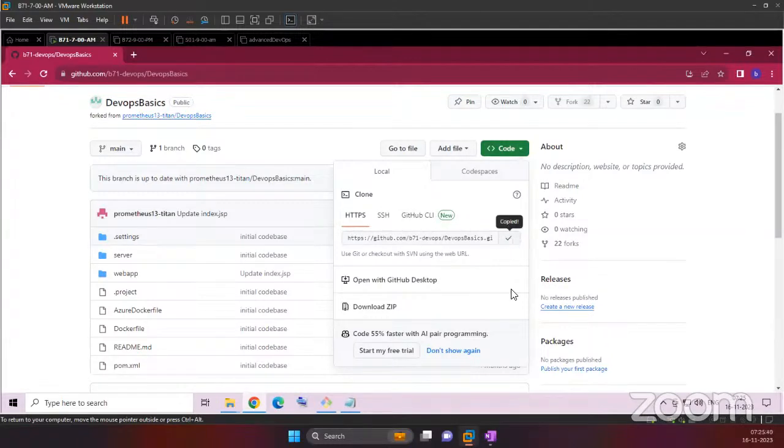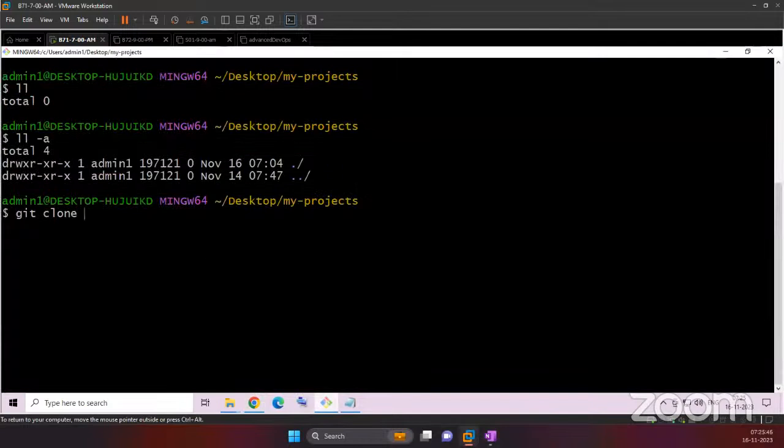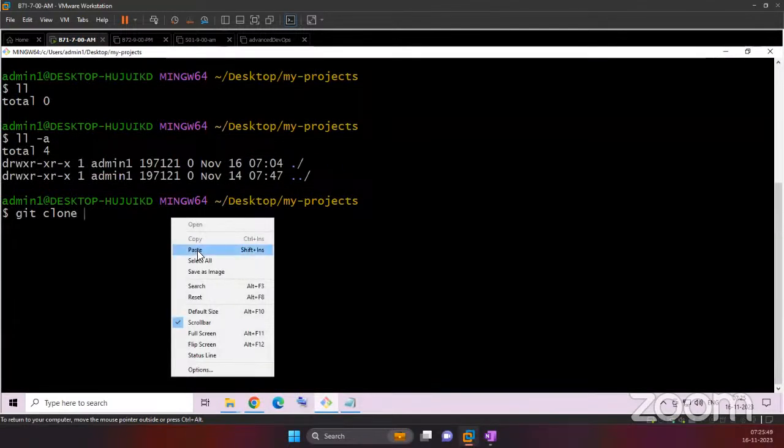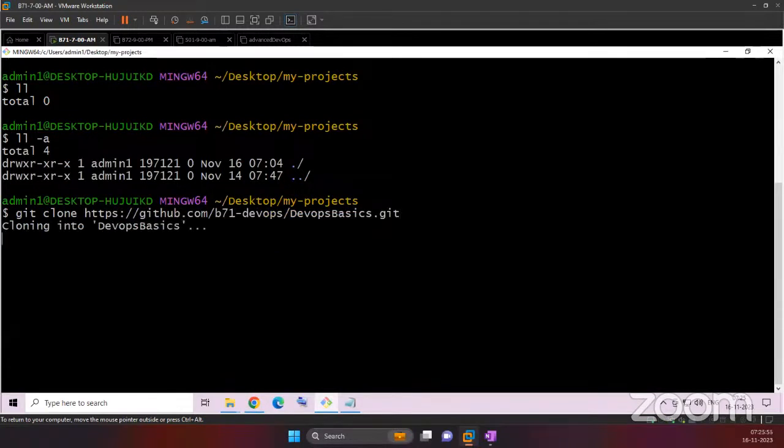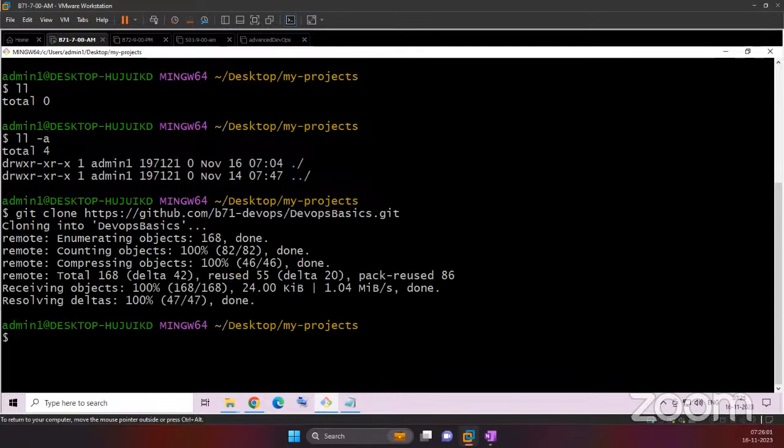So I will copy this and go back to Git bash, and then simply right click to paste. Press the end key, and that's it. Press enter. Cloning into DevOps Basics. Now it has started copying the data. Right. So if you see now, it has actually successfully done that.